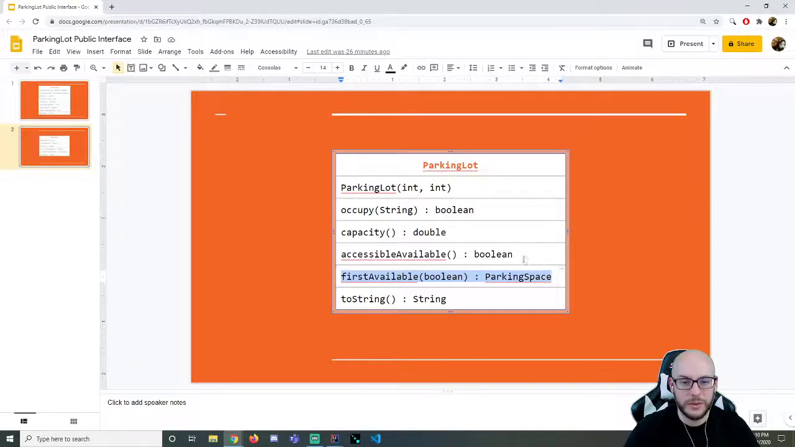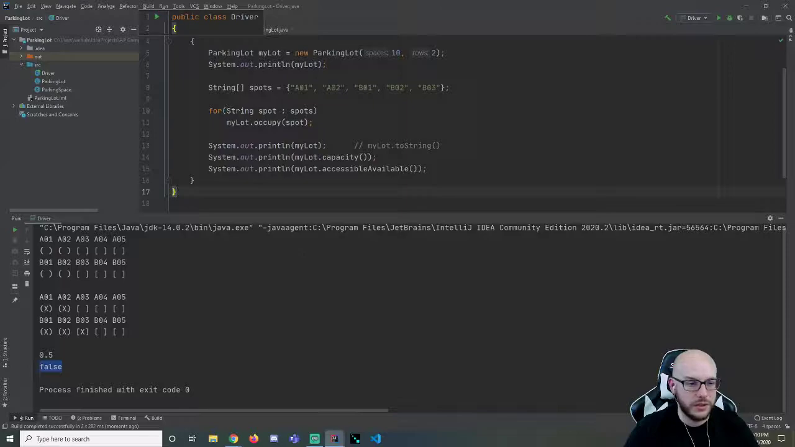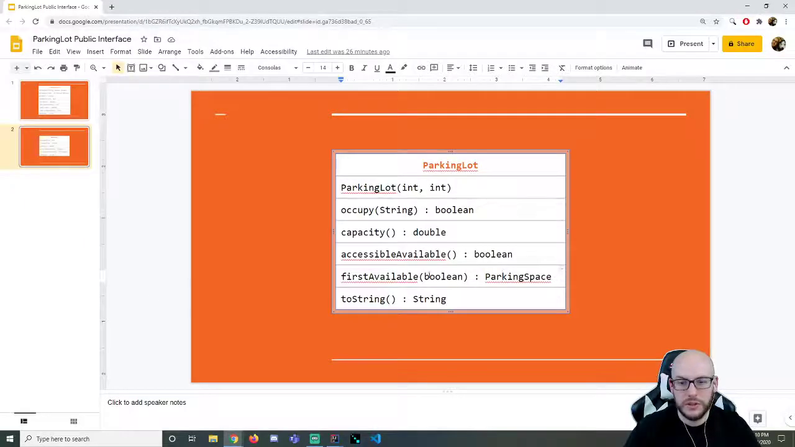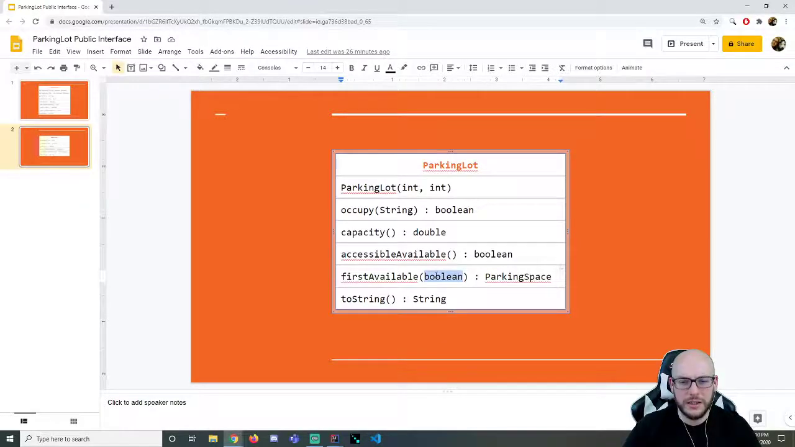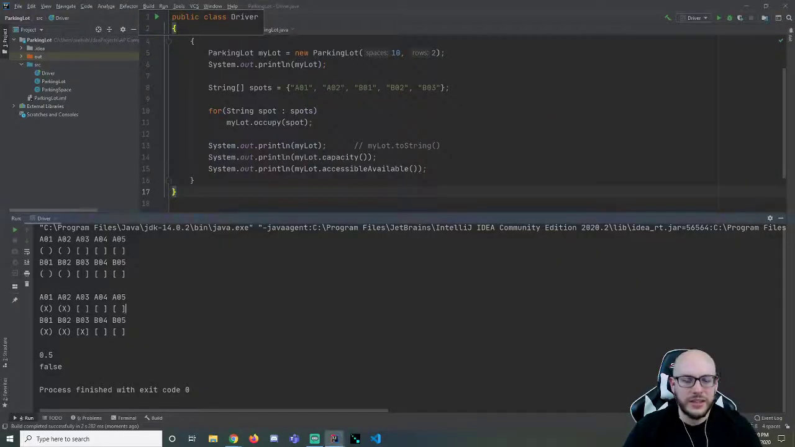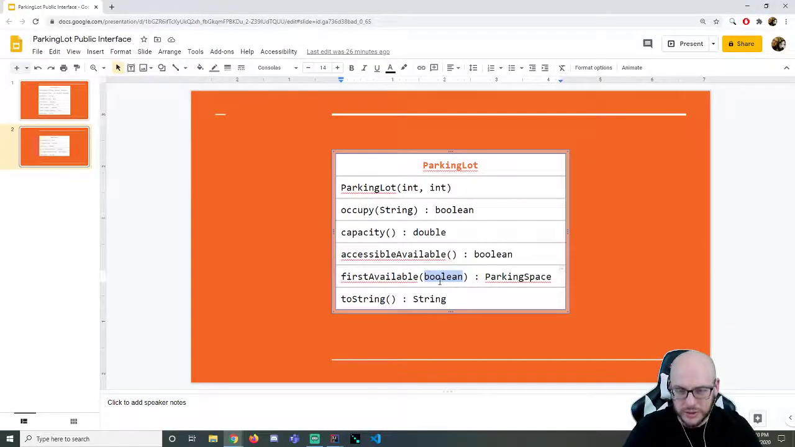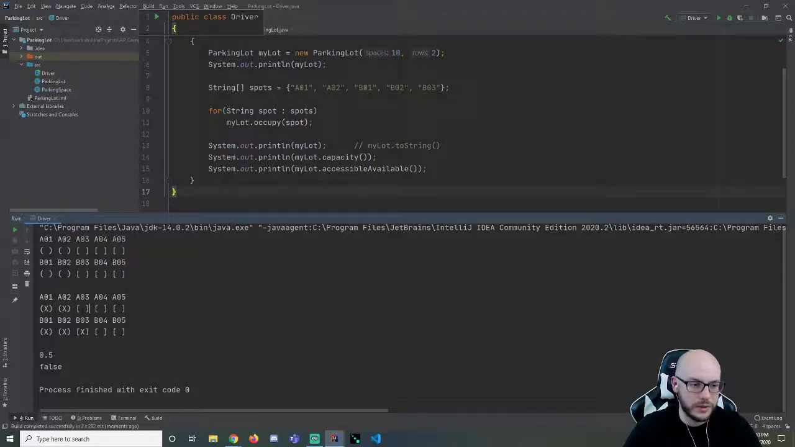Last one. First available. This one takes in a Boolean. Ultimately returns a parking space. So this is interesting. We got spots that are occupied. So what this Boolean is going to be, as we're going to see, is do we want an accessible spot or non-accessible spot, right? And you could clarify that a little bit. If the Boolean that I pass in is true, that means I want an accessible spot.